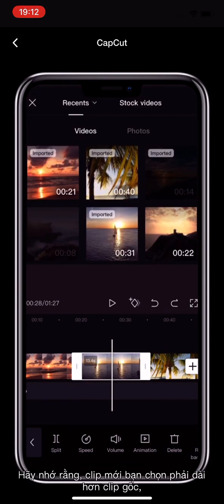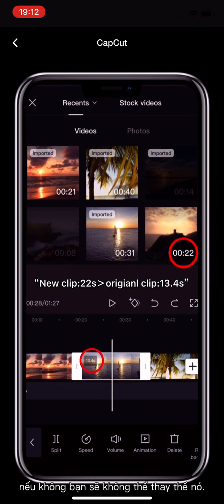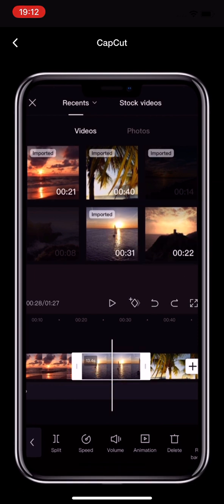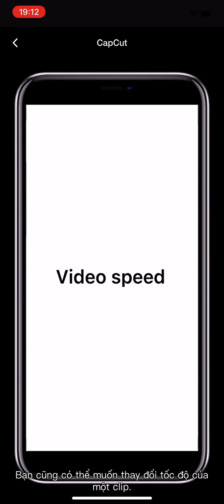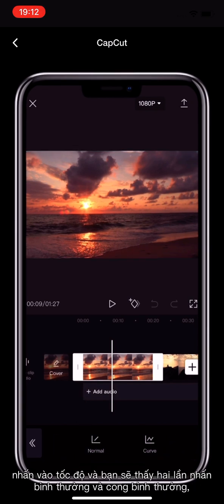Remember, the new clip you select must be longer than the original clip, or you won't be able to replace it. You might also want to change the speed of a clip. Tap a video clip and locate the Speed button in the toolbar below. Tap Speed and you'll see 2 options, Normal and Curve.